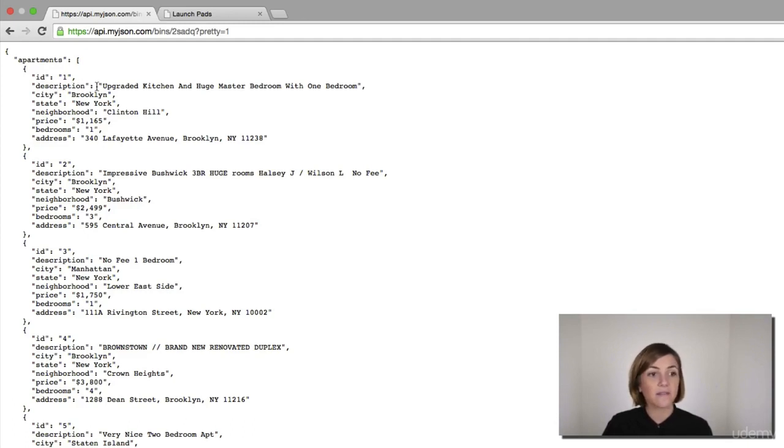So we have a JSON object being returned to us with a key of apartments and a value that is an array of apartment objects. Are you with me?